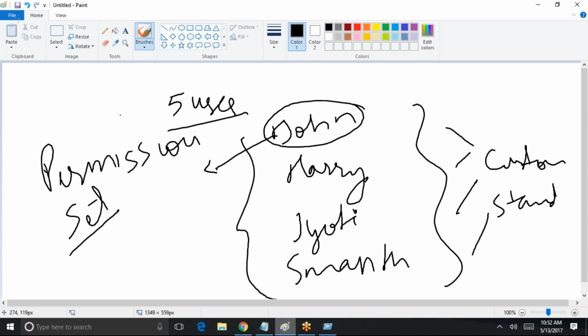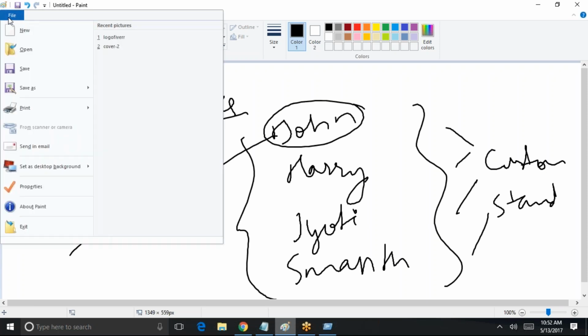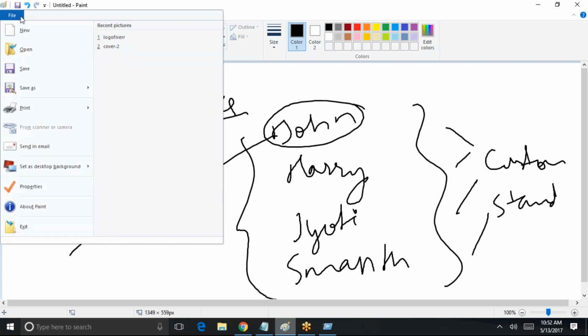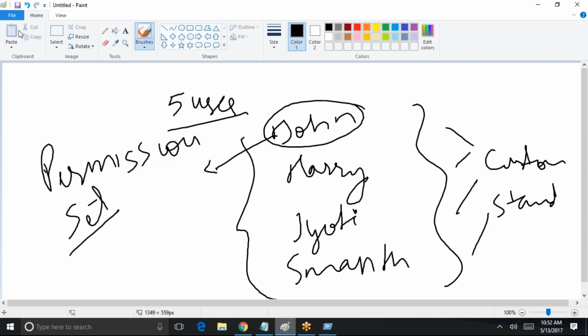Okay, so now let's go back to the new condition. What we're going to do is create a permission set specifically for John. So in this case, guys, through a permission set you can grant more access to a particular user. You cannot take away the access that he already has. What I mean by that is a very important point here. There are 2 points to note.